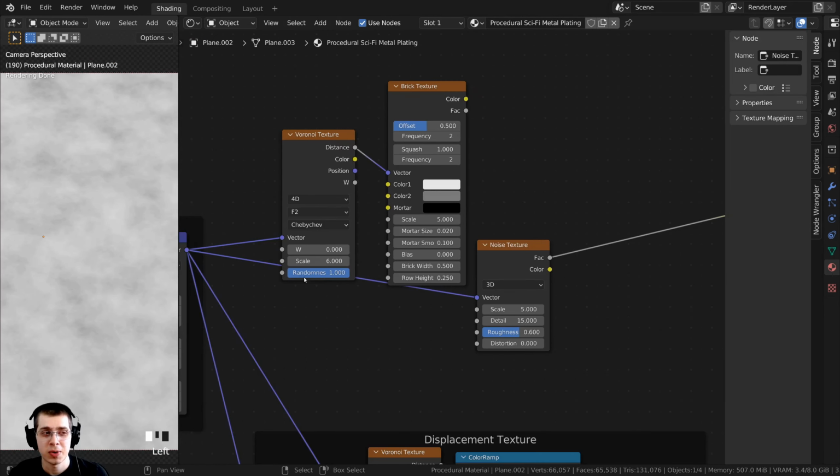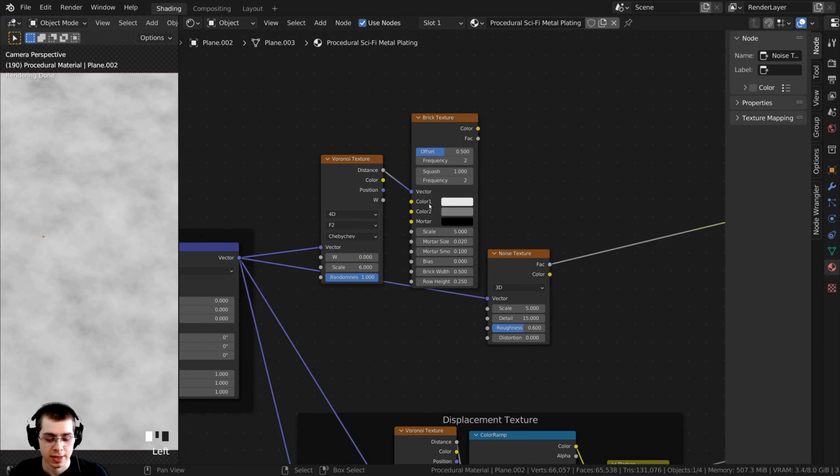Now before we continue, I want to put all of these in a frame as well, so press the A key to make sure everything is deselected.